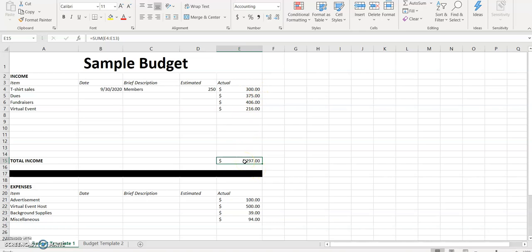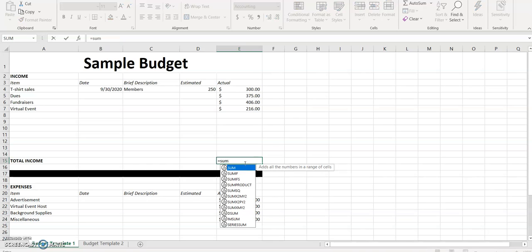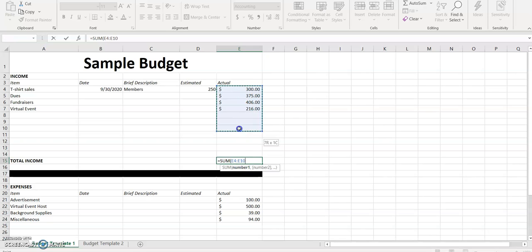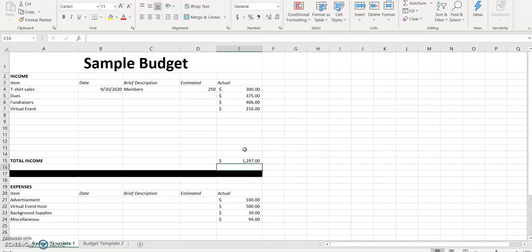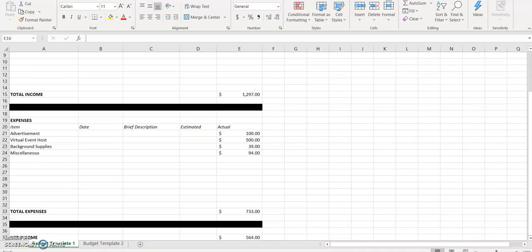This can also be entered in by entering equal sign, sum, and just clicking the first one and dragging it down to whatever amounts you have. This same principle can also be used for your expenses, and you have your total right here as well by doing an equal sign and sum.